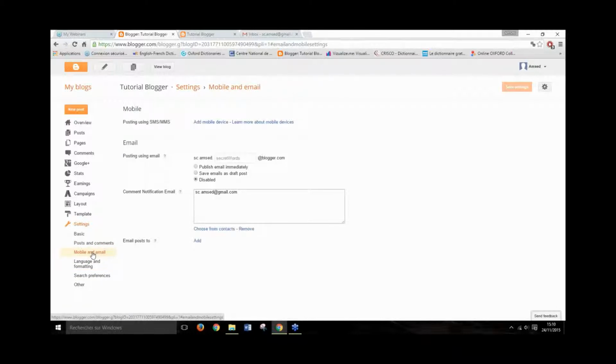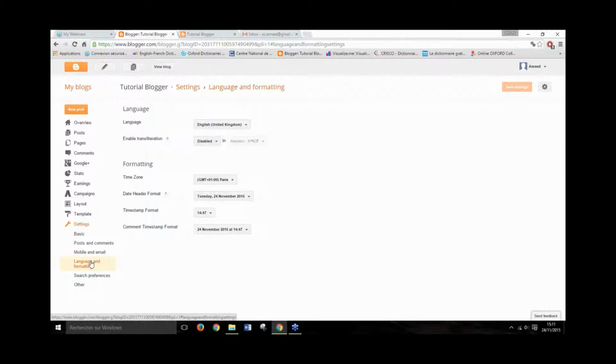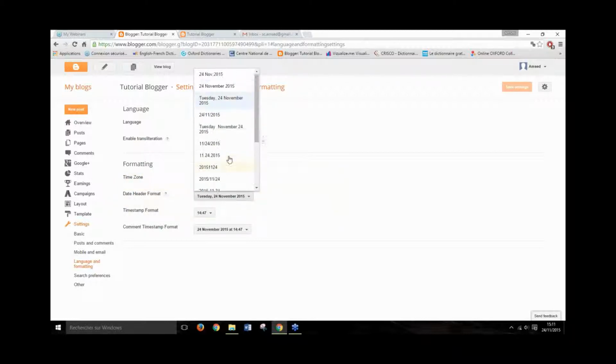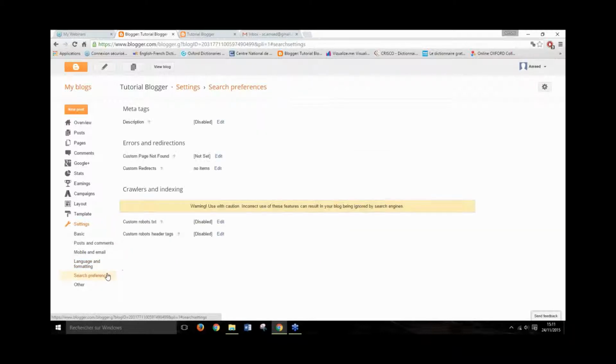Then it's getting even more advanced settings. You have things about your emails. Do you receive a notification email for the comments? Posting using email. So you have quite a lot of settings, but things you don't necessarily need on Blogger. Again, you have the language, so this is the basic one. The time zone, date header format. You have a list of options, timestamp format, comment timestamp format.